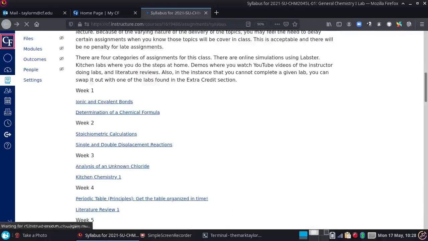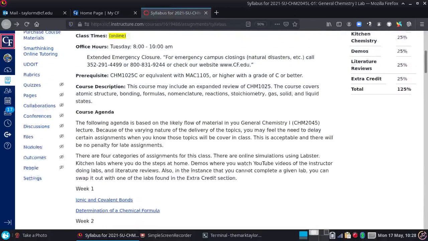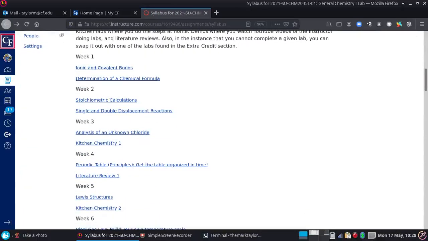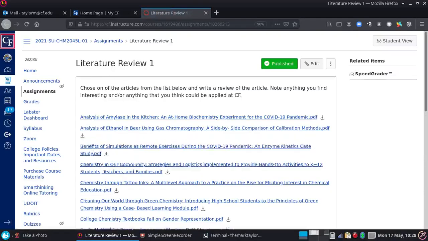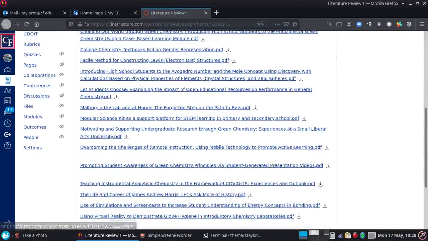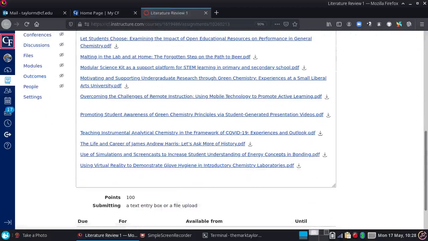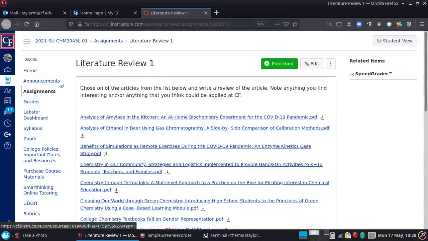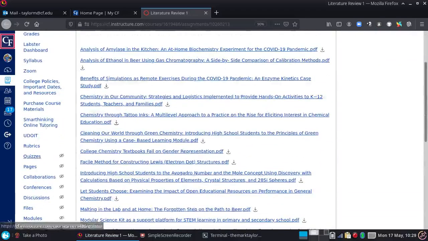And I have 4 demos in here. I believe it's 4. And then I have literature reviews, which are just what they sound like. If you click on these, I have a bunch of little articles out of a recently published. And you're going to read one, make a little summary of it, and then post that. All right, last thing, the extra credit.